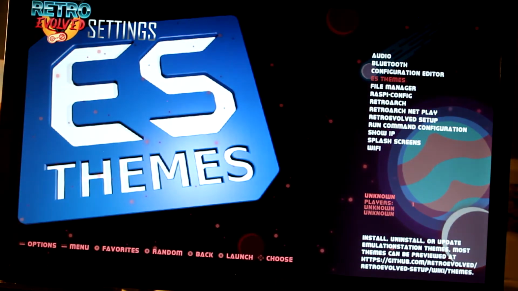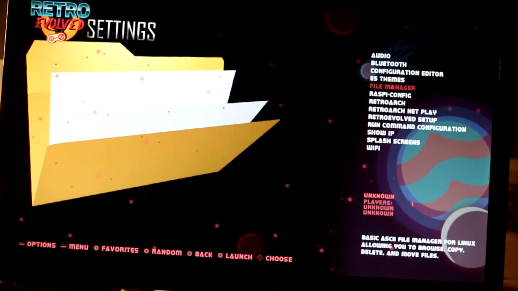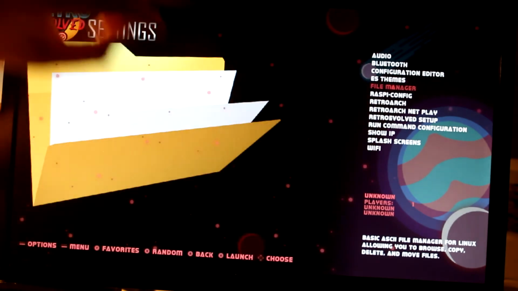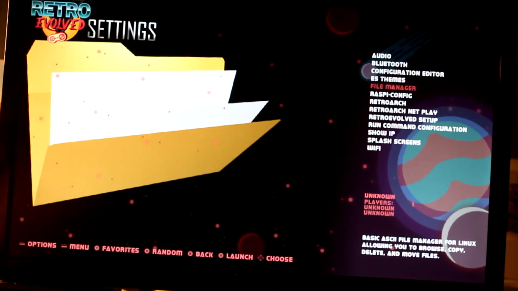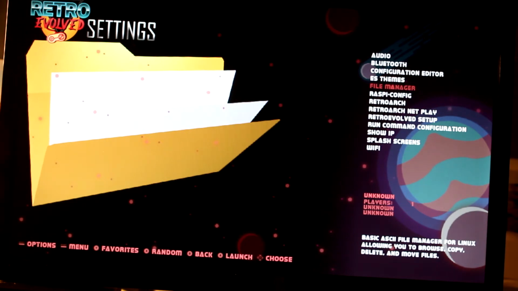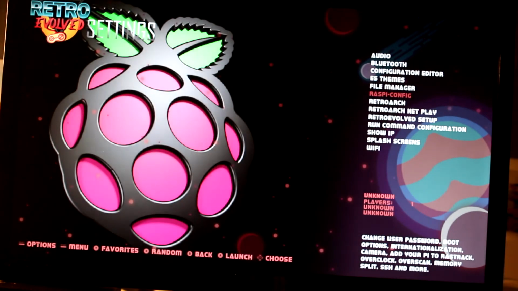But yeah, so let's talk about the file manager. I'm not going to go into the actual file manager right now. I'll just tell you, if you want to manually change names of files, move stuff around, plug in a USB drive to your console and move a file off it onto the micro SD card of the console, that's where you would go to do that. So it's basically turning it into a computer at that point.